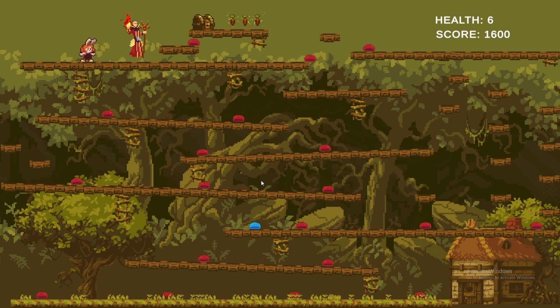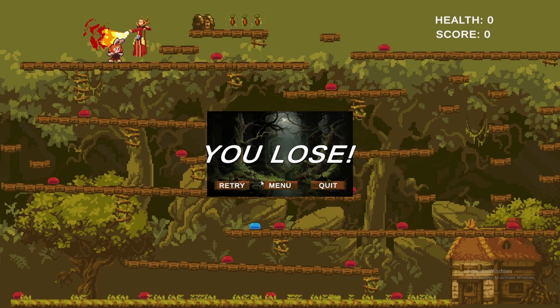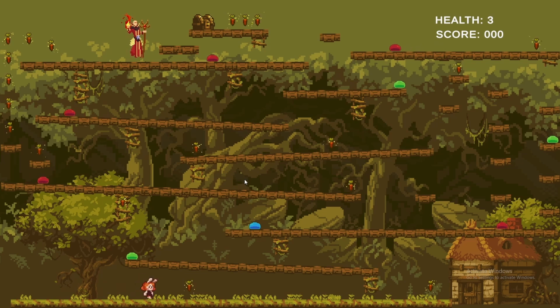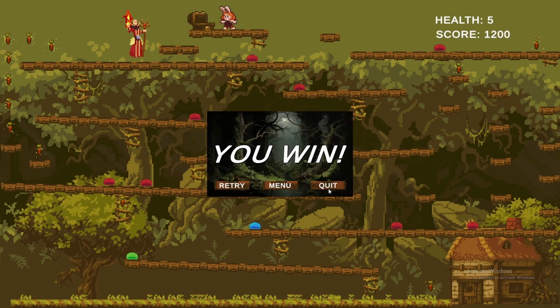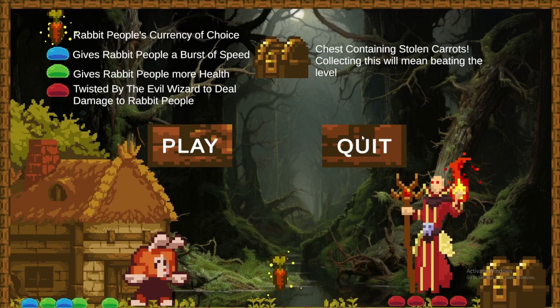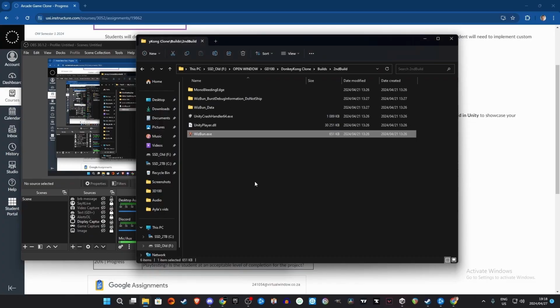Also, if the player comes this way, they will die. Retry button does in fact work. I'm gonna quickly go ahead and finish the game. And there we go. I also have a menu button that does in fact work, and then the quit button works.